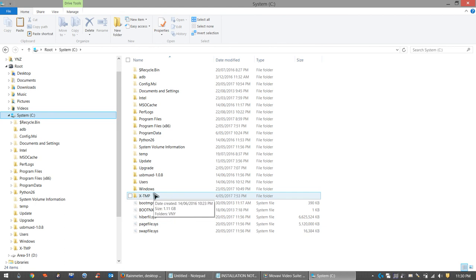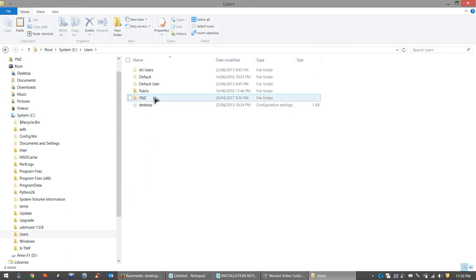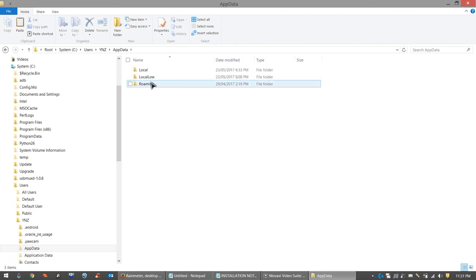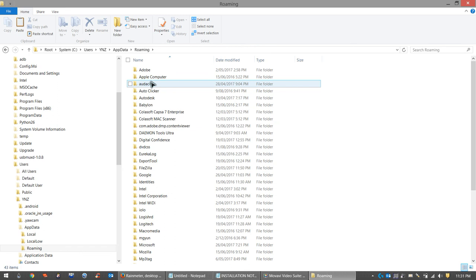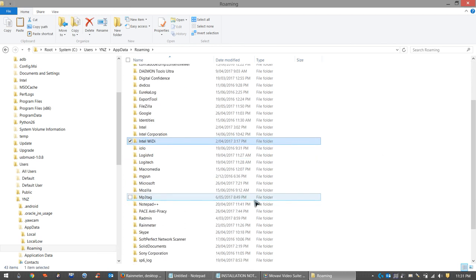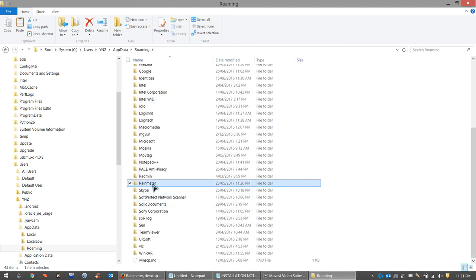Inside your C drive, you go to Users, your profile name, my name is YNZ, and go to AppData, and go to Roaming. The installation path you can find inside the installation notes. So in here, you just paste, and it will override the Rainmeter folder here.